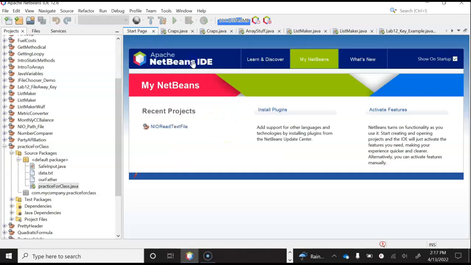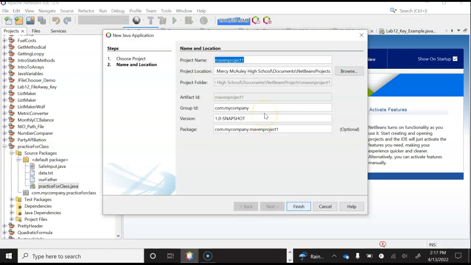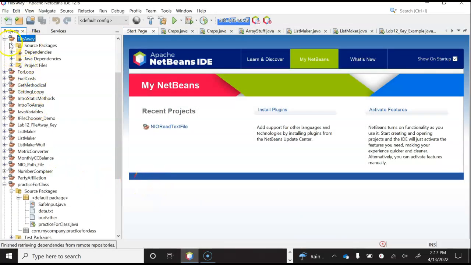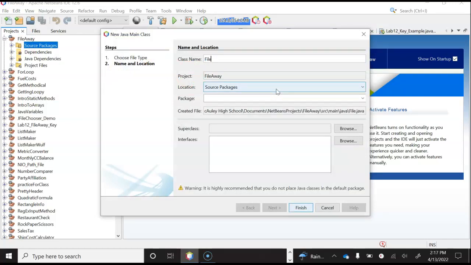All right. So let's go in and create a new project. Java with Maven, Java application. And we're going to call this, is it called FileAway maybe? I forget what he called it. Yeah, I think he calls it FileAway. Let's call it FileAway. And we'll say finish. And then immediately in this FileAway, we need to create a new Java main class. And we'll call that FileAway as well. That's our main class.